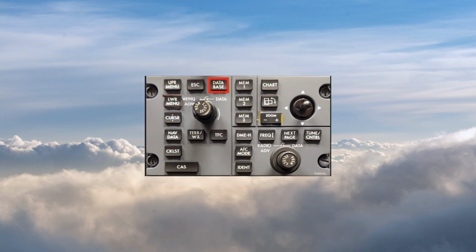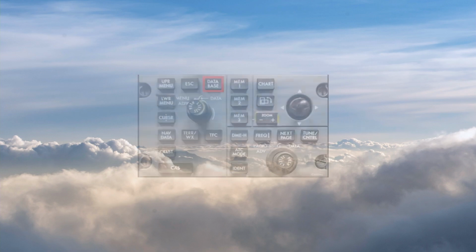To exit FCS Diagnostics, perform the following. Push the database button to return to the last database format. Make sure that the word test in yellow does not show on the pilot or co-pilot PFDs.